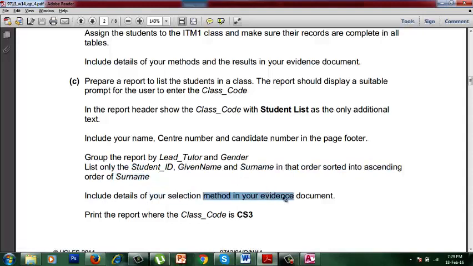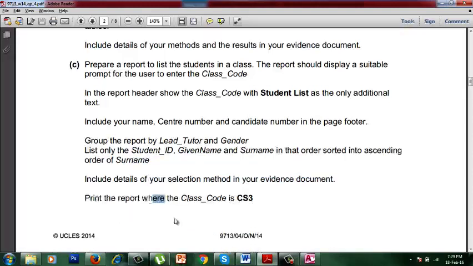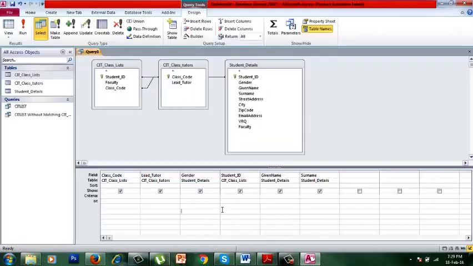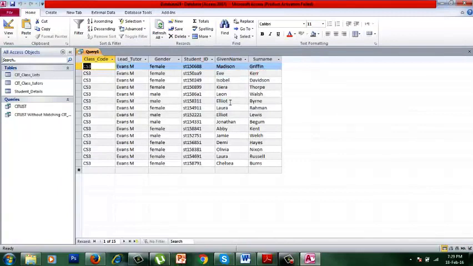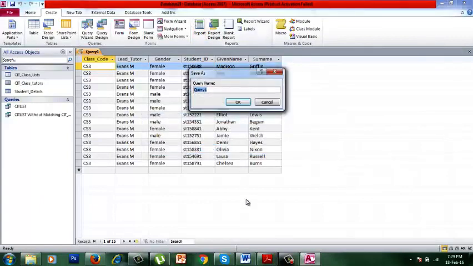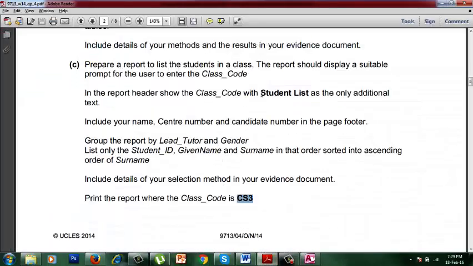Include details of your selection method in your evidence document. Print the report where the class code is this. Okay, so we need to put over here, enter the class code. Run this, you enter the class code, you get this, right? And you click on the report. You will name it as, we'll give it a name.